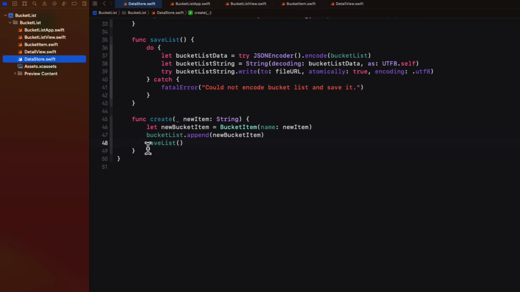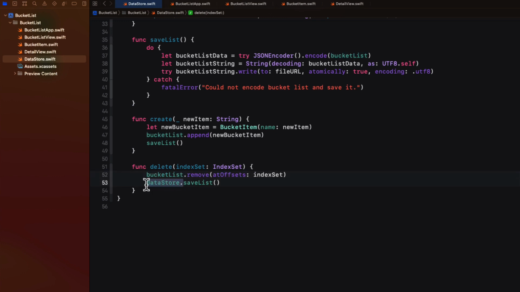So back in data store, we'll create that new function and we'll call it delete and provide the index set parameter. Then we can simply paste in the code from our delete function in the bucket list view and then remove both references to the data store here. And once it's been deleted, we can then save the updated list again.